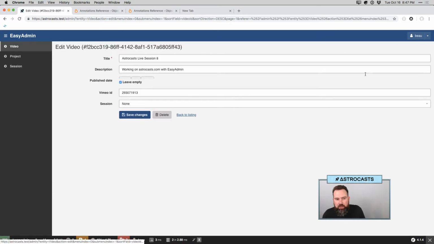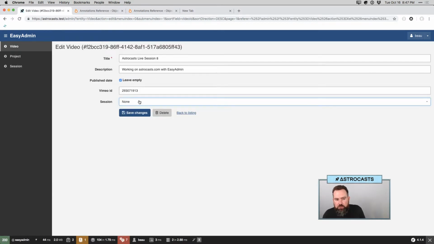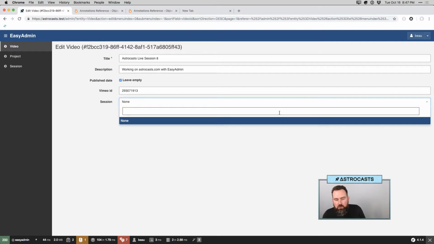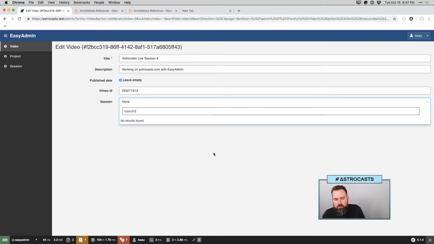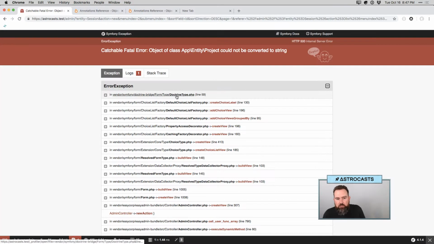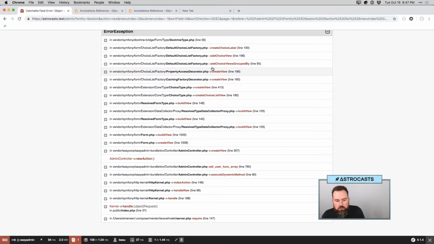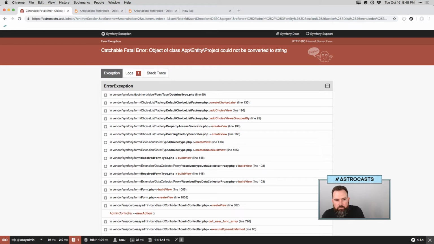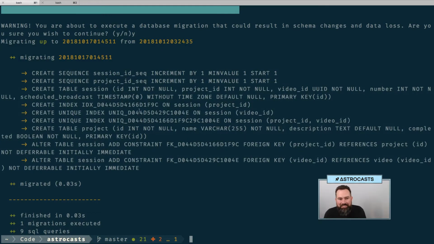The thing I'm not sure about is how we can create a new session. I don't think there's a way to do that. So that's something I'll have to look in EasyAdminBundle later. It's going to be annoying to have to create these separately, but as long as it works, I'll be happy. So the session, so I'm going to do, entity project could not be converted to a string. Entity project. And why would you try to do that?